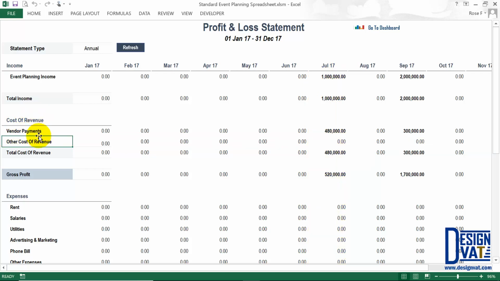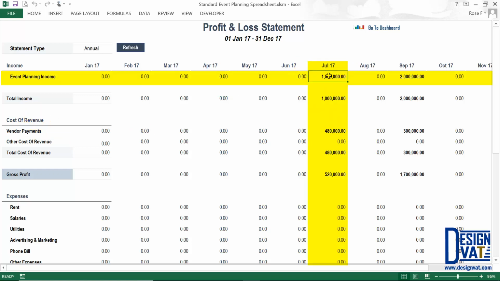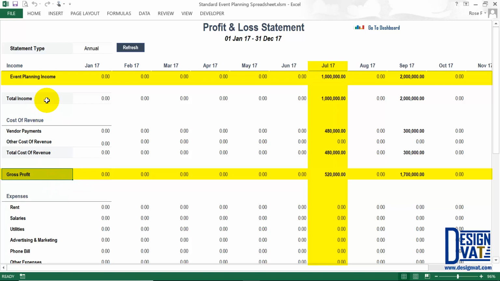Now, the advantage of this section is, without this section, if you just look at this report, in the month of July, it looks like you've made a whole whopping 1 million naira, which is a lot of money. However, it doesn't factor in the cost that you had to spend or you had to incur to deliver this service. So technically, the gross profit, which is just the difference between the two, that's the total income minus the cost of revenue, this is really your true profit, because this is truly the amount you earned, because 480,000 from this amount you used to pay vendors.